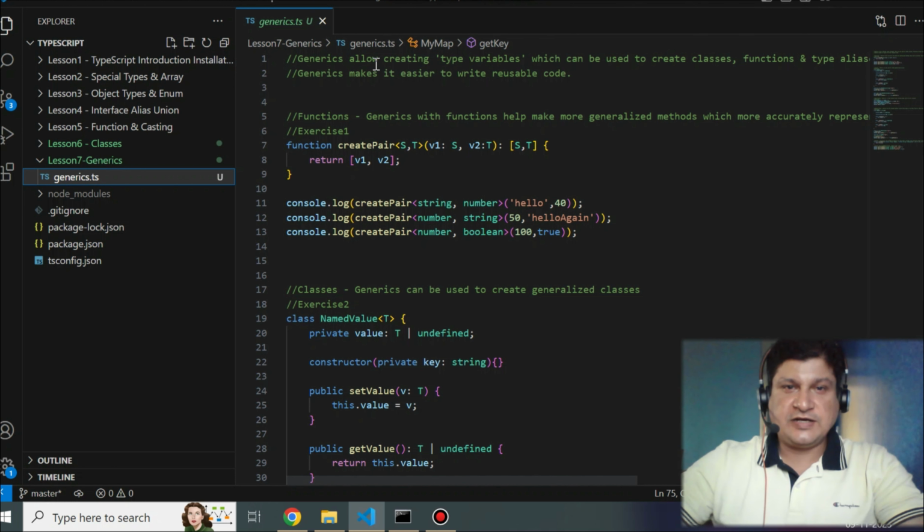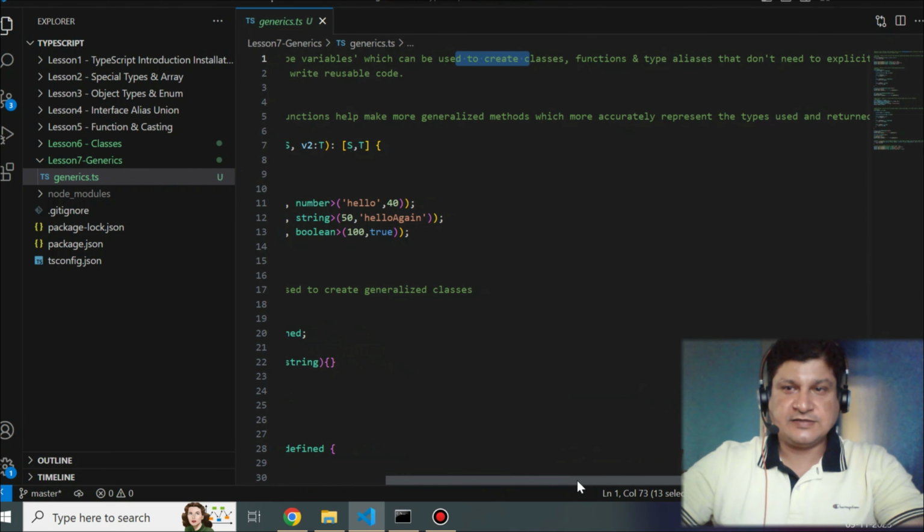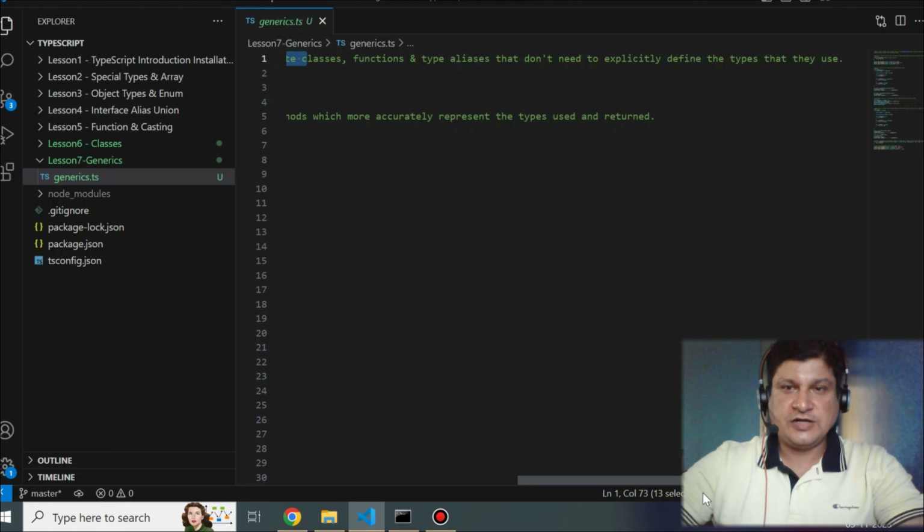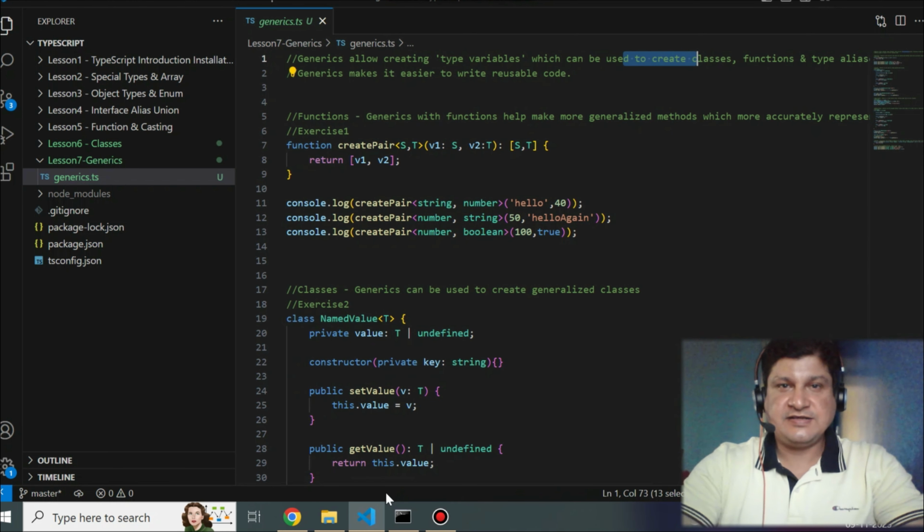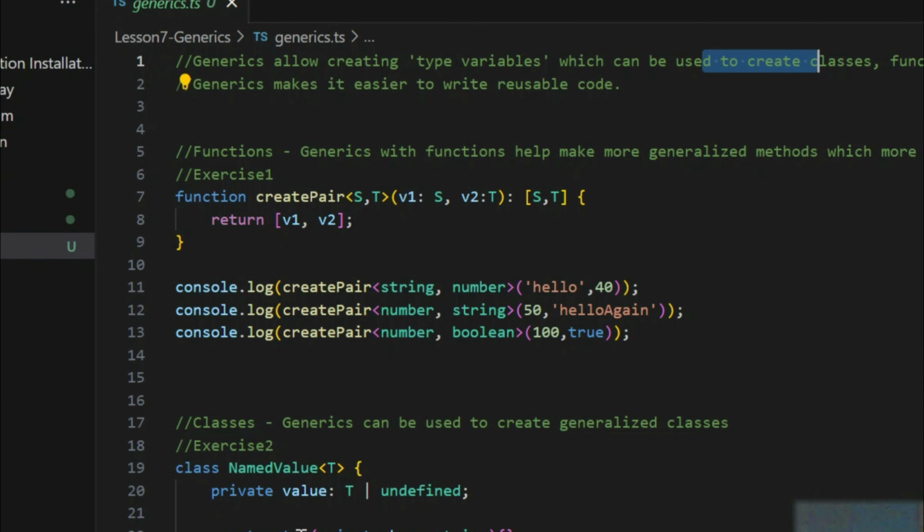Generics allow creating type variables which can be used to create classes, functions, and type aliases that don't need to explicitly define the type that they use. Basically, we define a skeleton. Then we can use that skeleton for any data type, be it string, numeric, boolean. And later we can replace the generic type with any specific data type. Let's see it with an example.